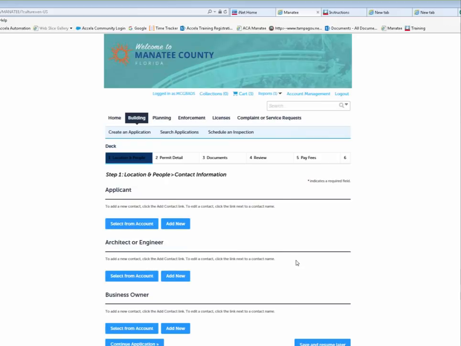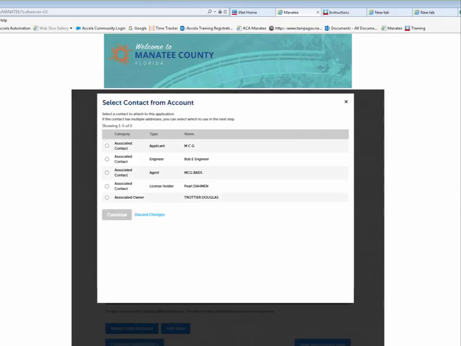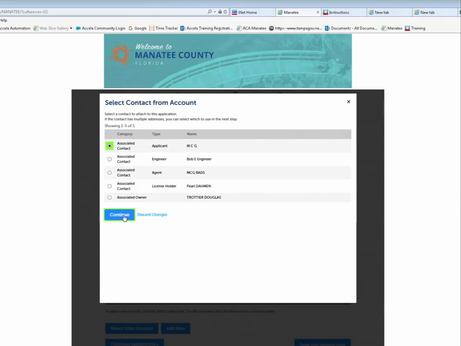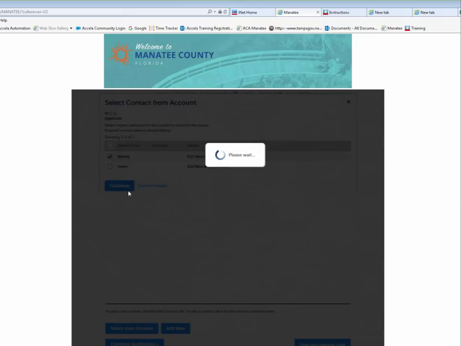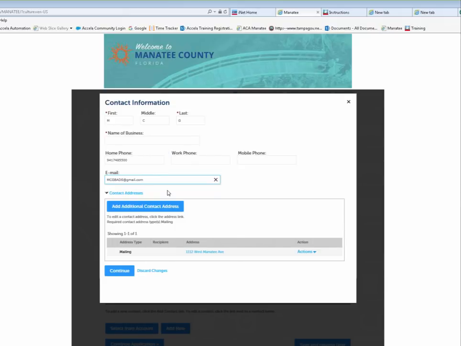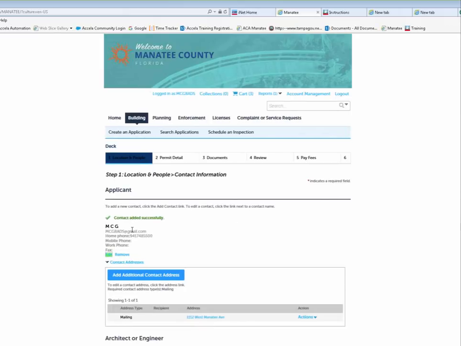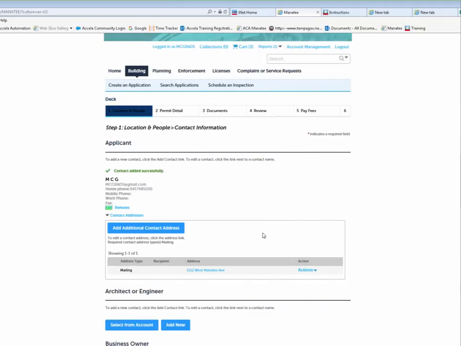Okay. Next, we're going to enter the applicant. So if you recall, if you updated all your information in your account, you can actually go and select account and add that contact information. It automatically clicks a mailing address. Mailing address is required. You may add a home and business address if you choose to do so. Then you click continue. It shows the details in case you need to adjust anything, and then you can click continue, and it will let you know that the contact has been added successfully.